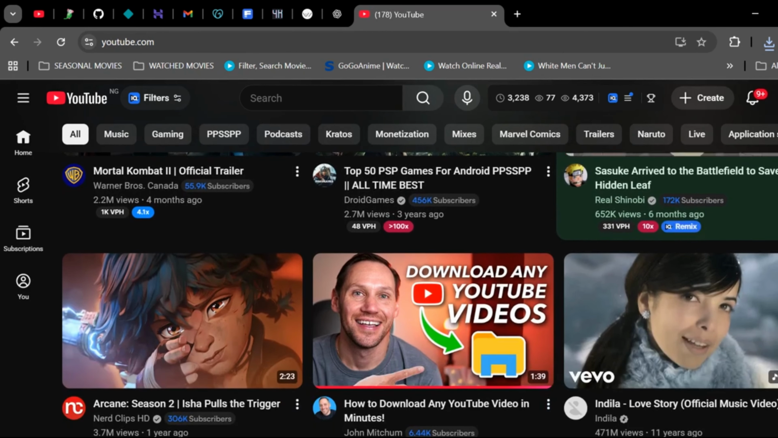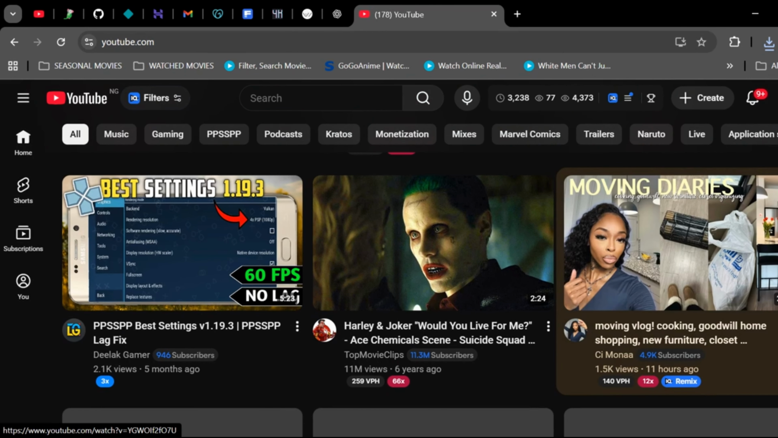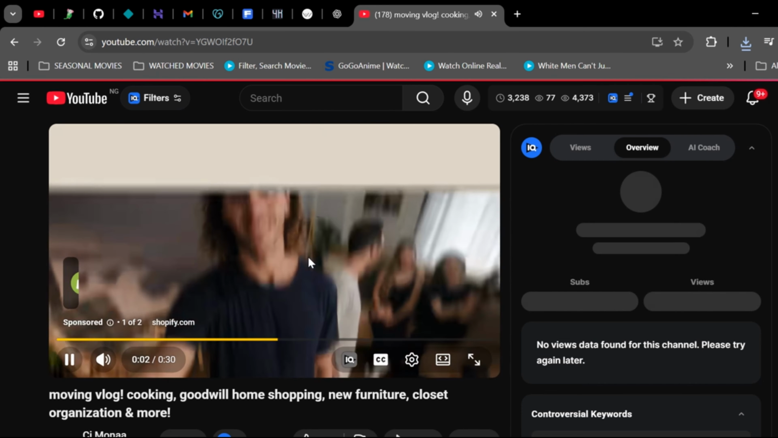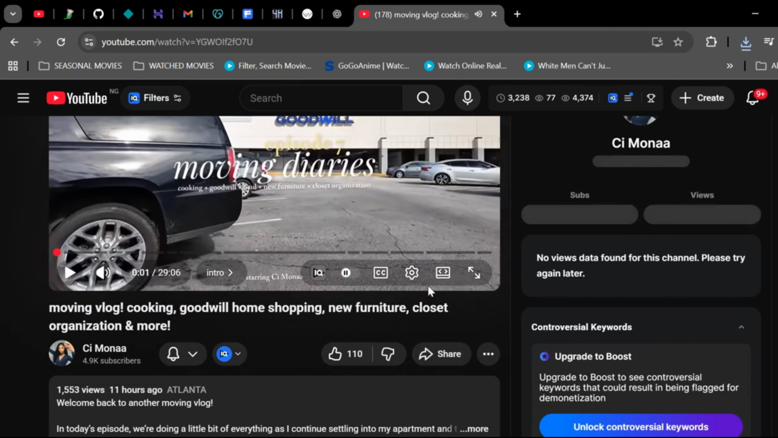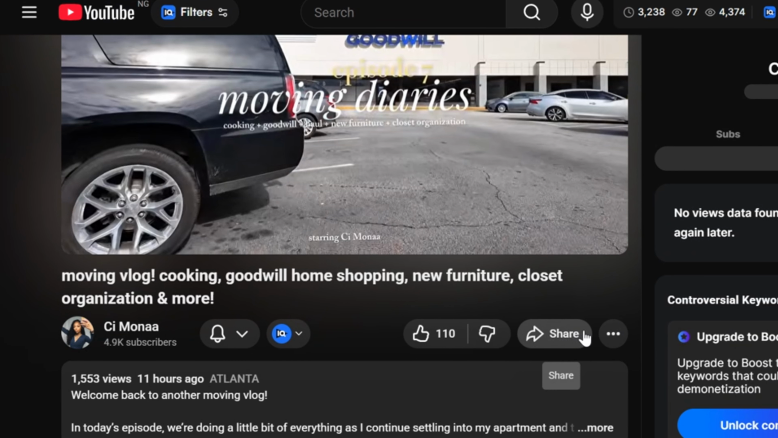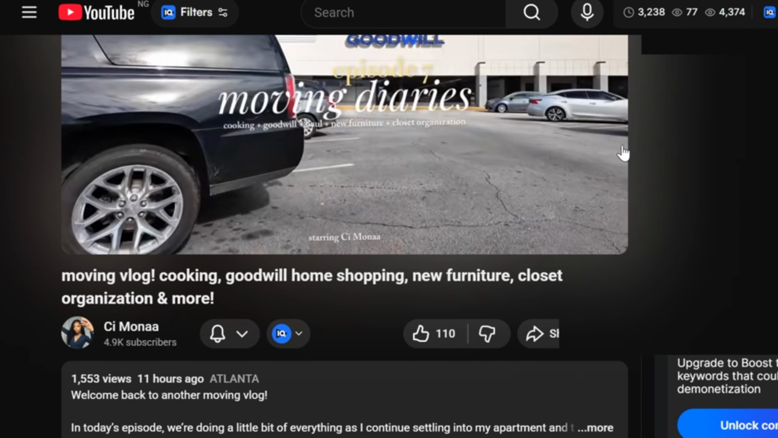Let me say this video for example. Once you click on the video, just wait for the ads to finish playing. All right, so now that the video has started playing, simply click on the three dot icon, if you do not see the download button. Click the three dot icon, you are going to see the download button.